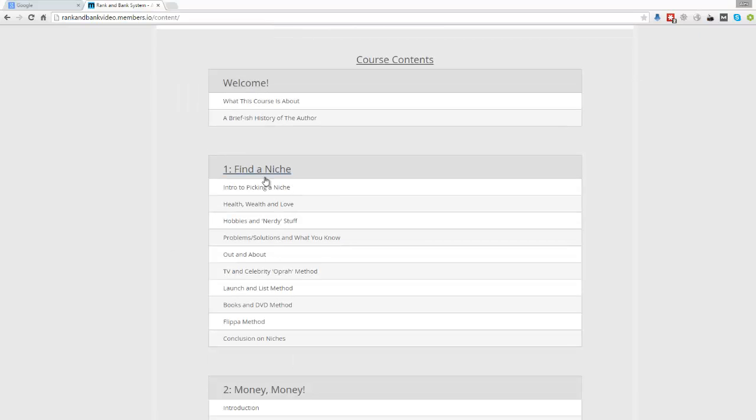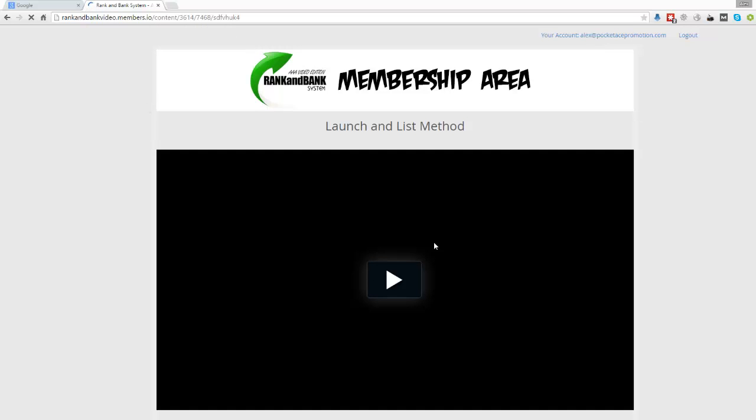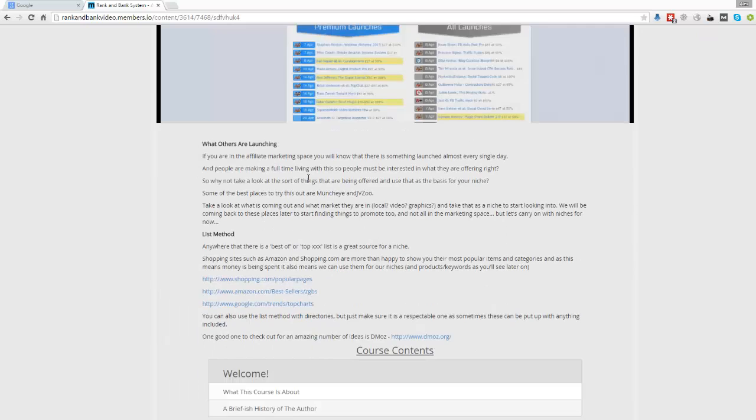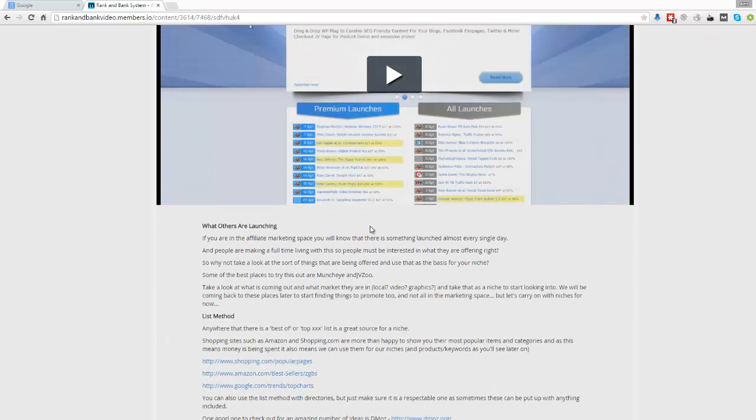Now, like I say, I'm cheating slightly on this one because I am literally going to do the launch method. I'd already decided this. It is one of the methods that we have on this particular course. It's basically what others are launching, and we're going to go to the good old Munch Eye, which is just here. So let's go and do that right now.